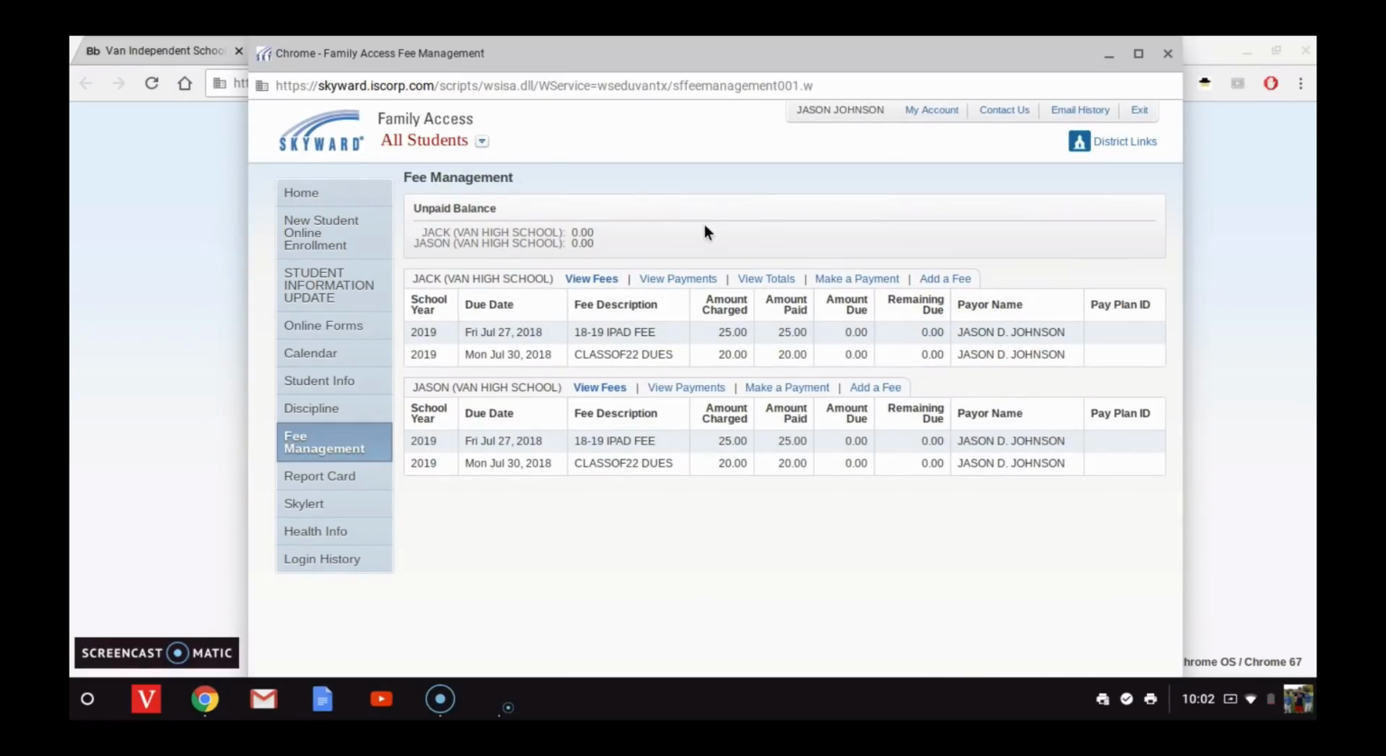And this will bring up any fees that are on my child's account. Right now you can see that I have a zero balance on my account because I have paid this year's iPad fees, which we now call technology fees since high school students use Chromebooks. And I have already paid my class dues for this year for both students. So you can see there is an amount charged column, an amount paid column, and an amount due column.